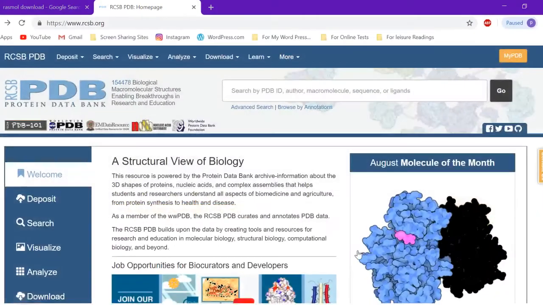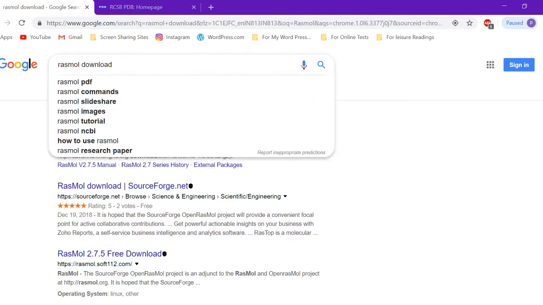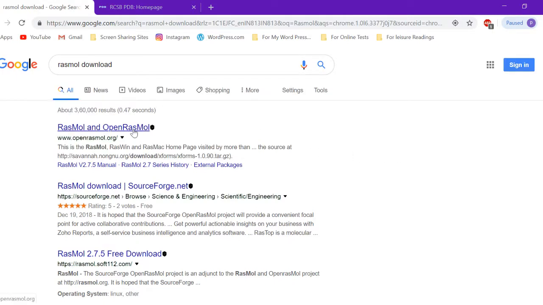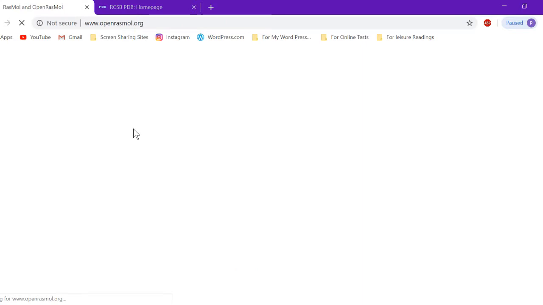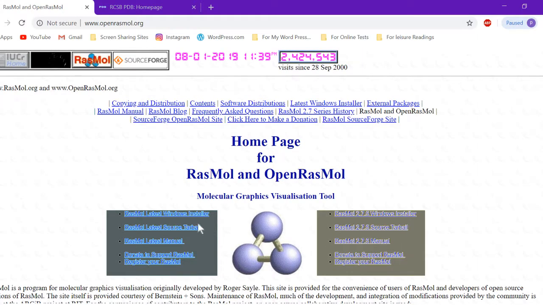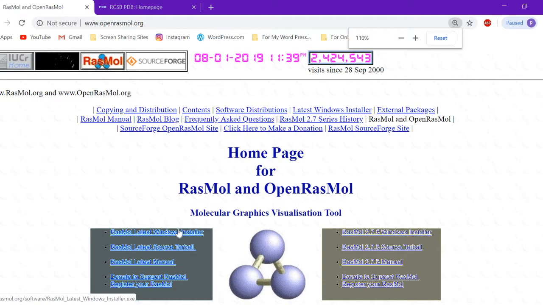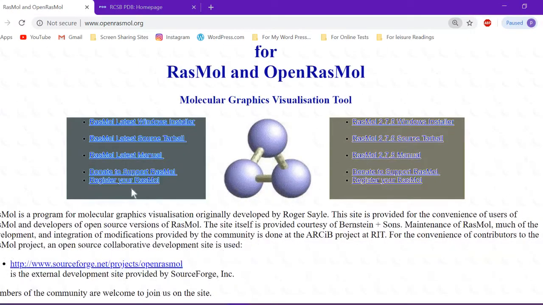Where to get this software? First you have to go to Google and type Rasmol download. So you get this page. You click this, open Rasmol. From here you can download the latest, and you can see the Windows installer. You can also download the manual.